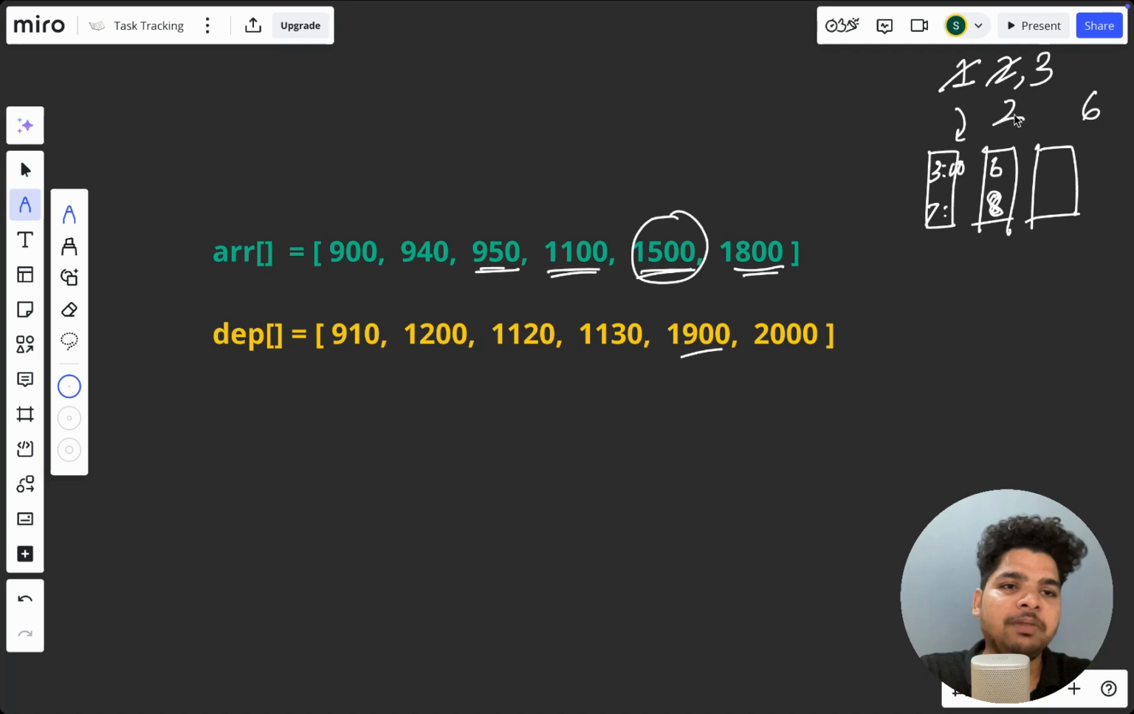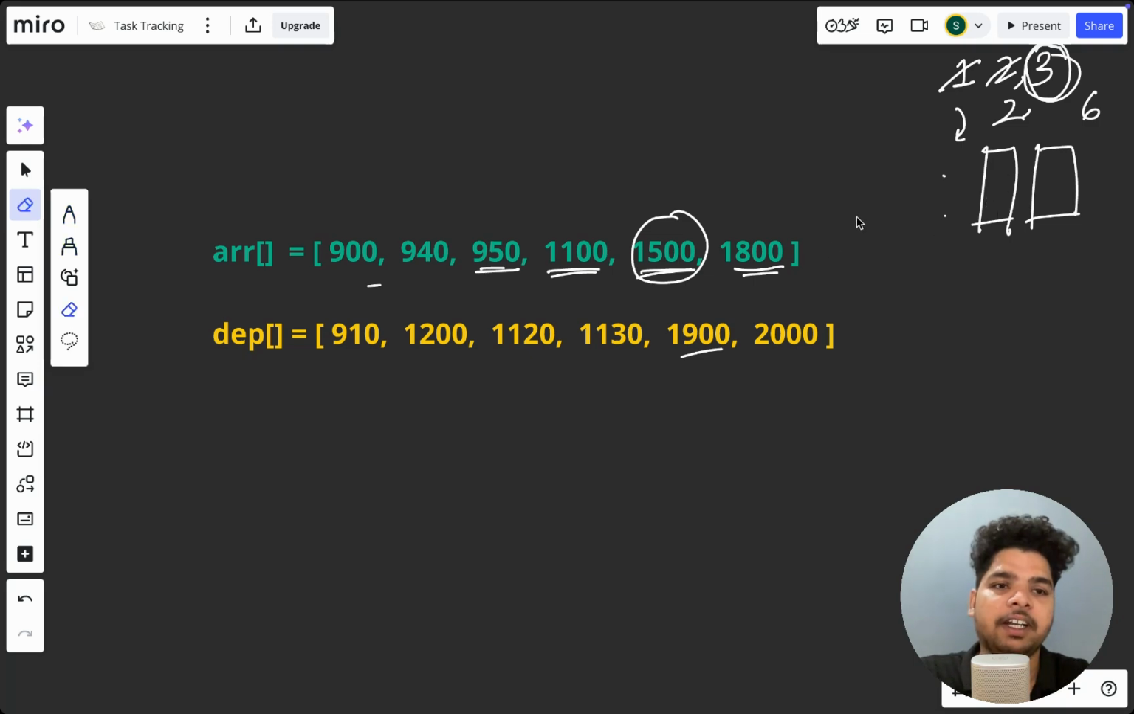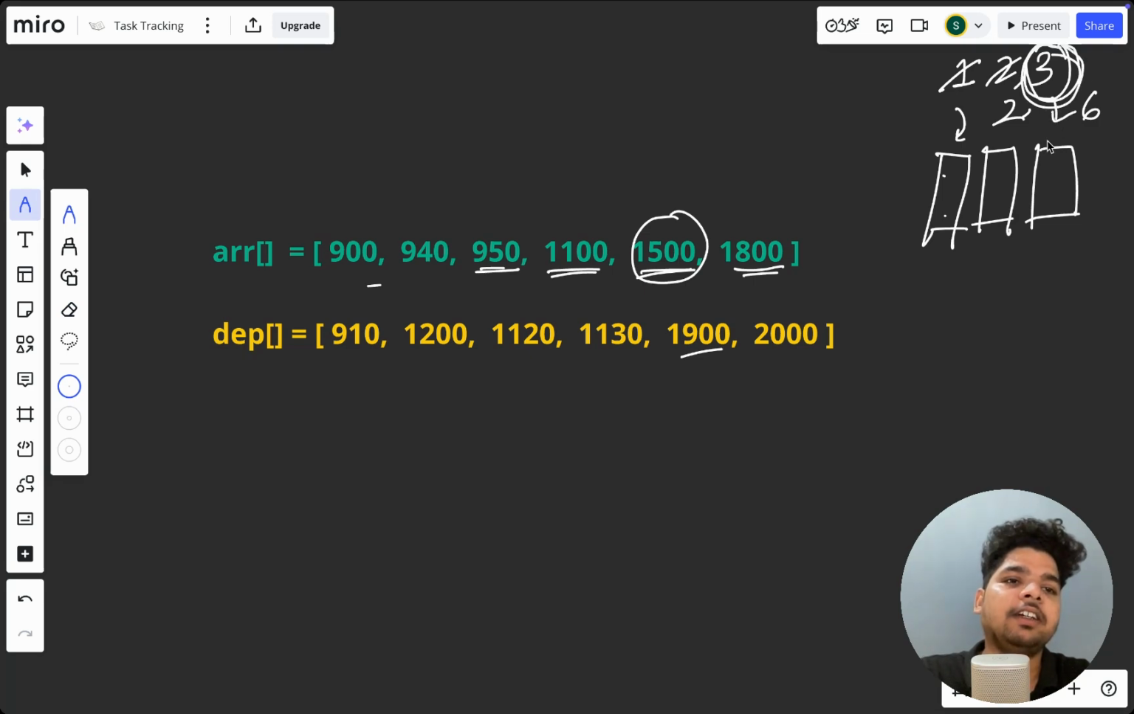So from this, what is the maximum? Maximum is 3, right? And what happens after 8? So at 7, this train will be gone, this train will be gone, and also this train will be departed, right? So then what happens? All the platforms are empty. But what is the maximum number of platforms required here? Result is 3, right?